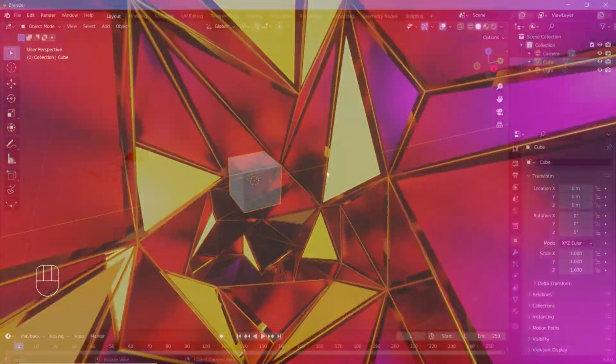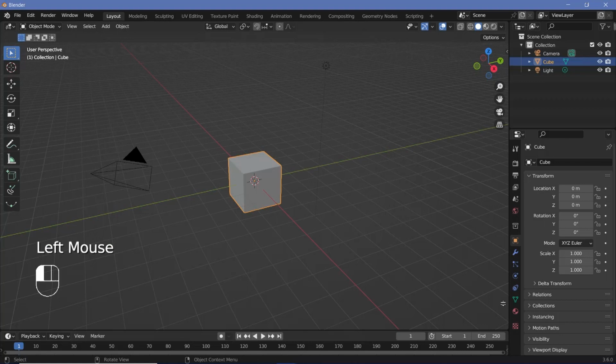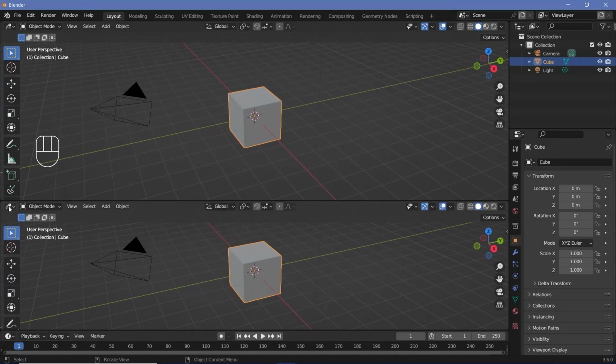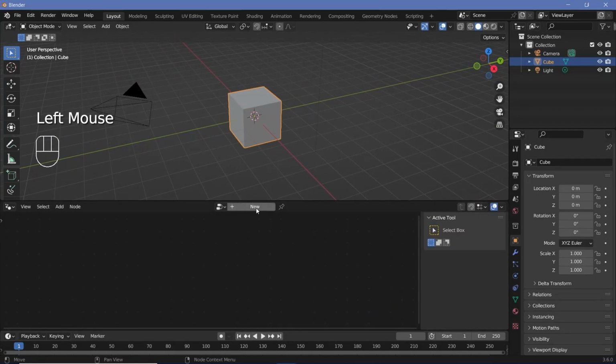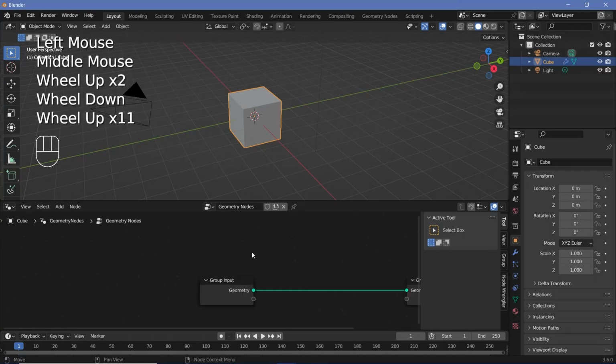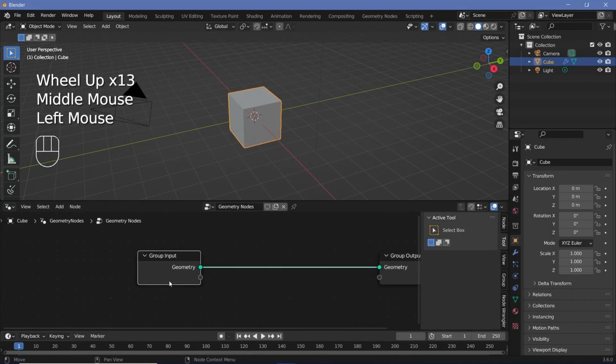In our default scene, we're going to bring our cursor to the junction of these two windows, click and drag to create a new window, and we'll change this from the 3D viewport to the geometry node editor. Then we'll press this plus button to create a new geometry node tree. We'll zoom in, select the group input, and then tap X to delete it.